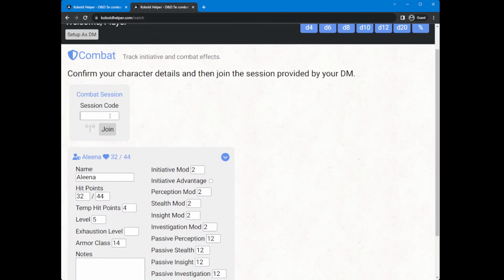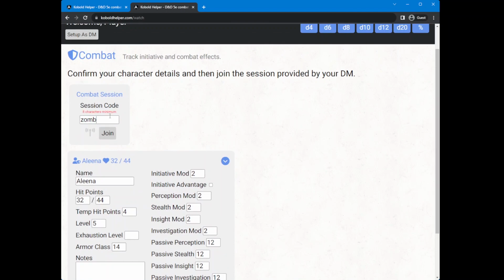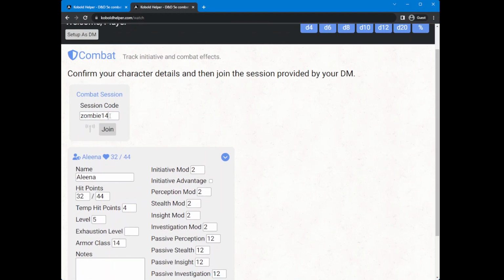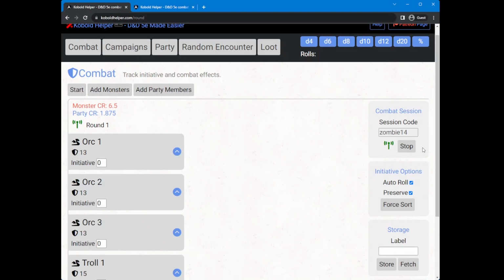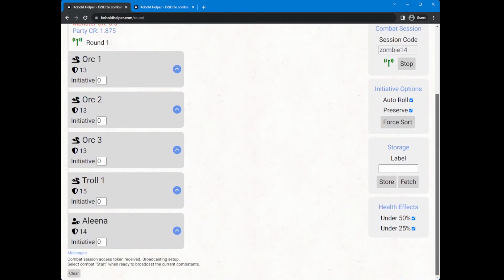All right, anyway, the point is, we're ready to... DM says it's combat time. Punch in the code, hit join. Green means I'm connected. Please wait for the DM to start. We're ready to go. I'm going to flip back to the perspective of the DM. I can now see Alina is joined, ready to go.